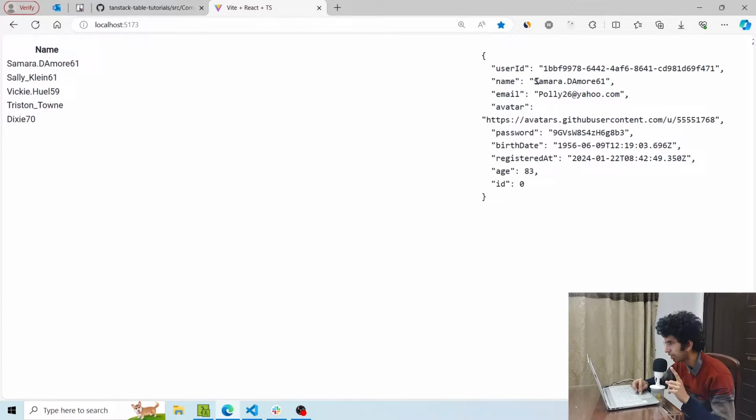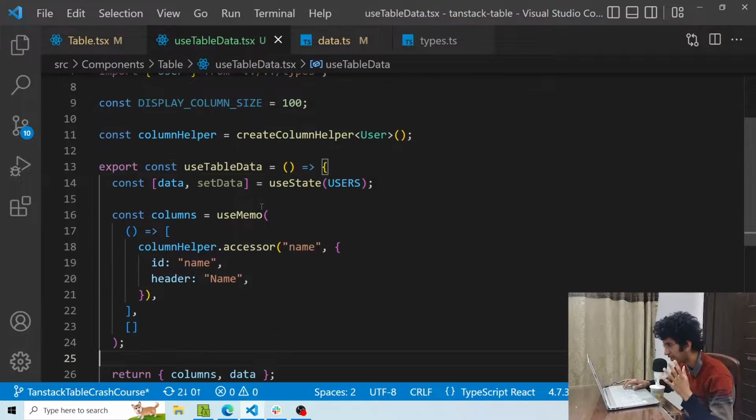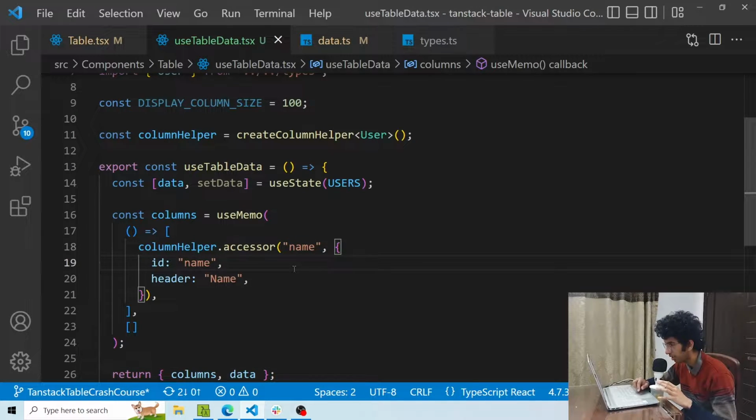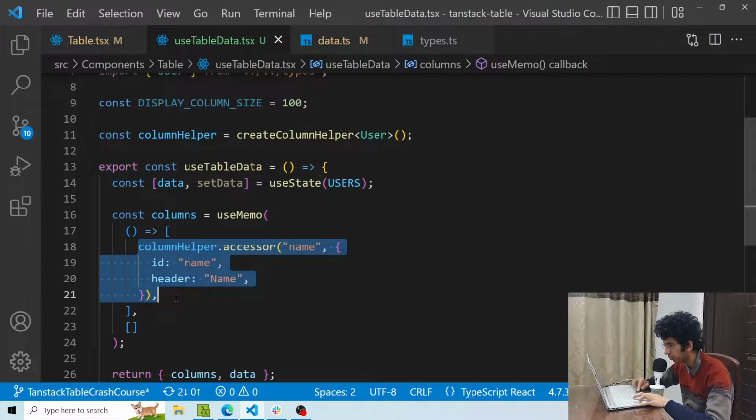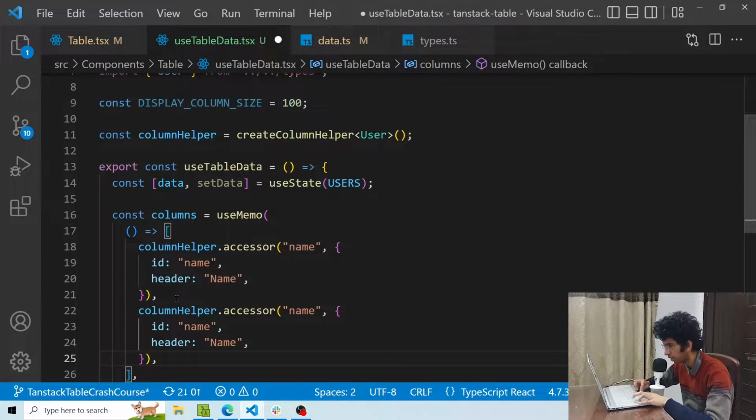So the first object has the name Samara D Amor, so that is what is present in the first row. Don't worry about the styling, we will style it once I go through the columns, and we'll make it better, don't worry. So it was this easy to just display the name column. Because I've used the name accessor here, it has determined that I want to show the name property of that object in this particular column. Pretty easy.